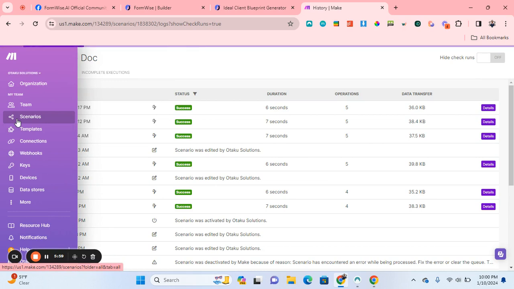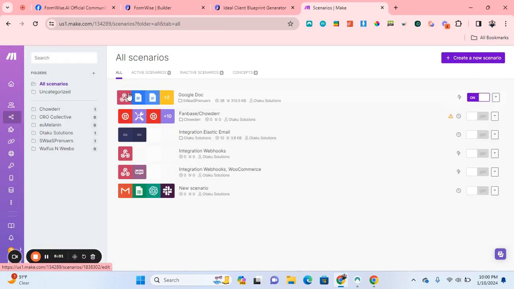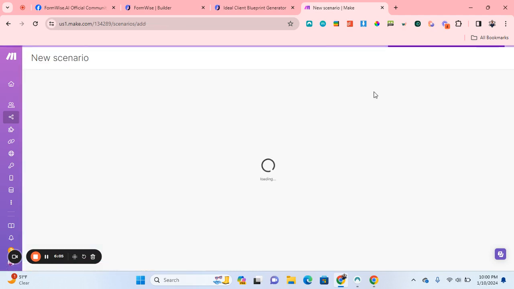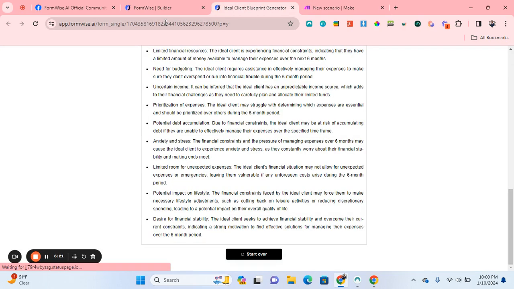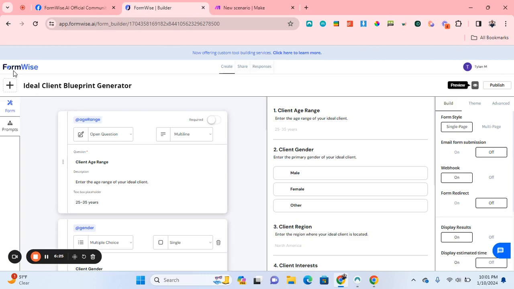This same automation scenario can be built the same way in Zapier, Pabbly, or n8n. n8n is a little bit more advanced, if there are any n8n users inside of this group. There are other automation tools too. So yeah, let's build this. I'm going to close this page and come back into FormWise.